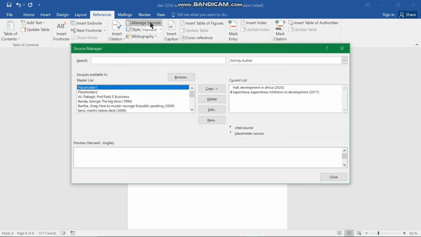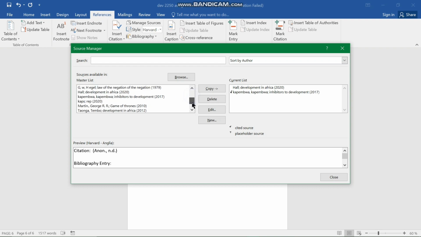So when you go to manage sources, a prompt will pop up on your screen and it will show you all the citations that have been used before. So there's two lists, if you can notice. There's the master list and there's the current list. For your master list, this shows each and every reference that has been made and saved to Word. So all this has been made and has been saved to Word, and all you have to do is pick out the one that you want.